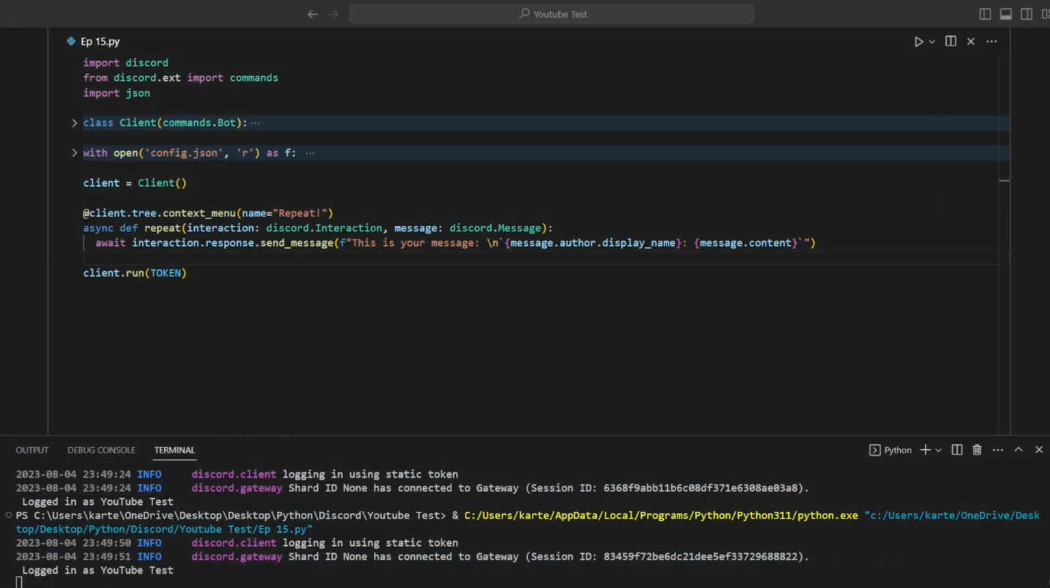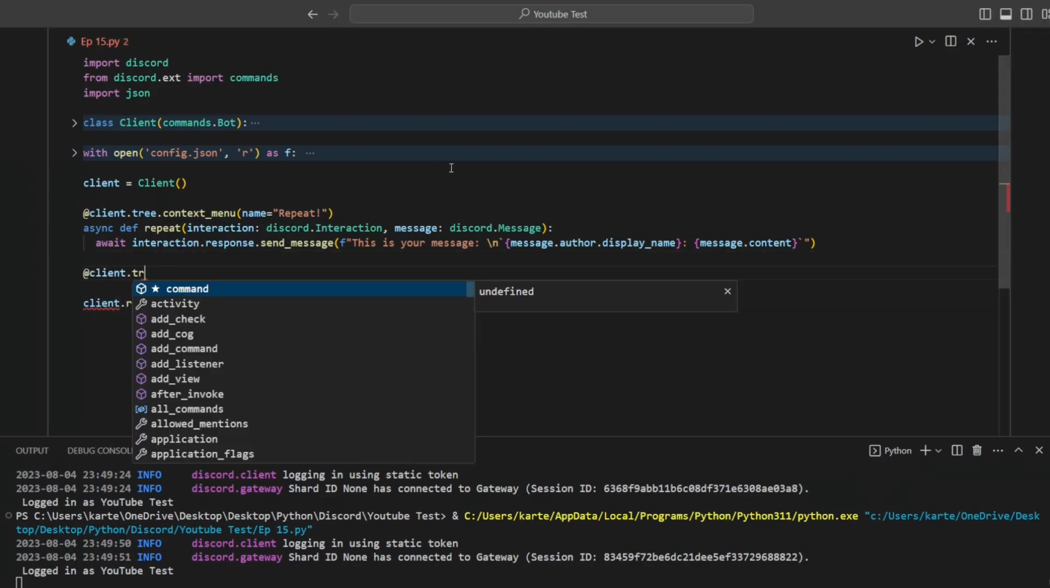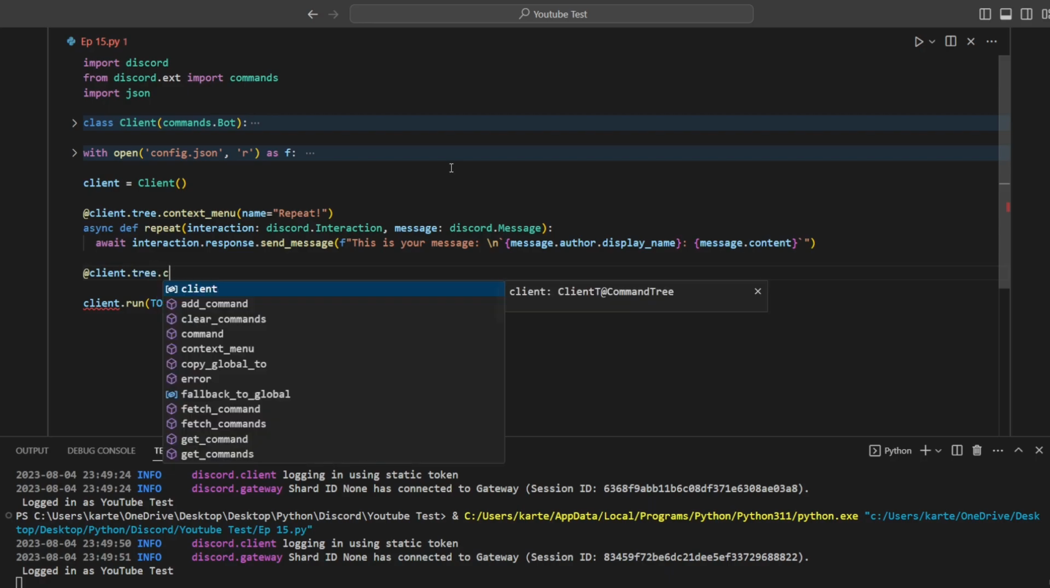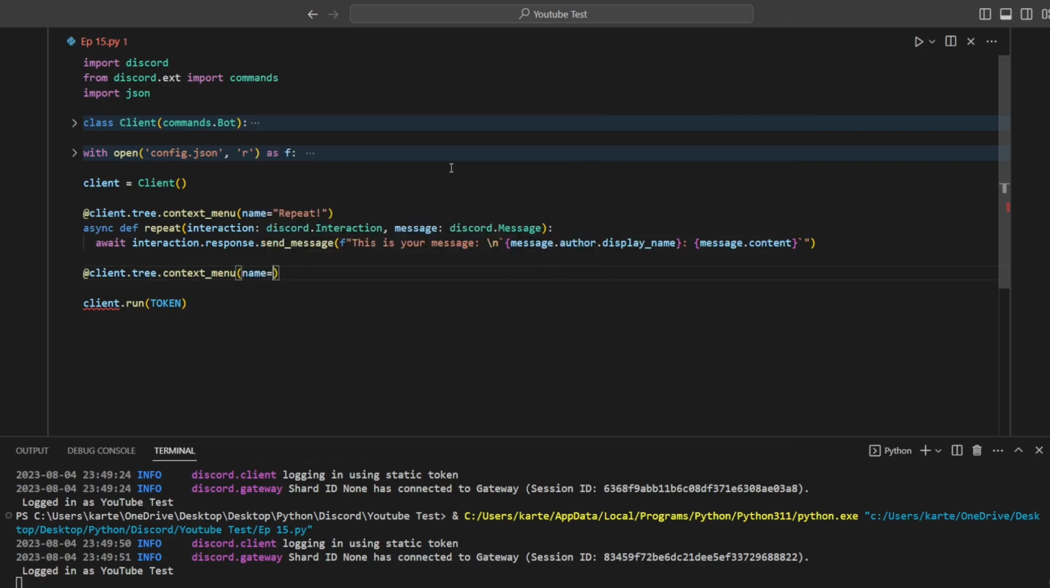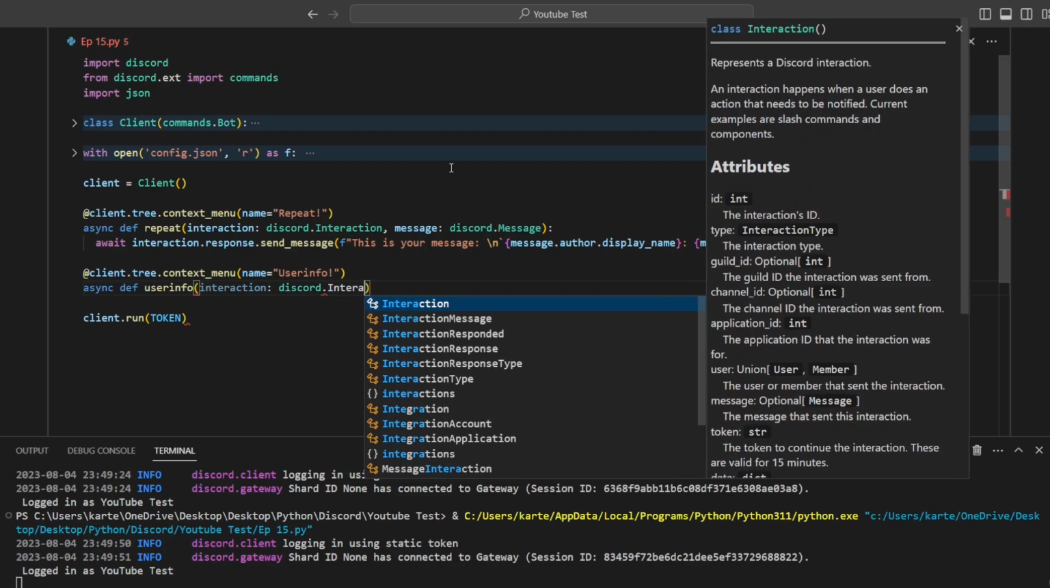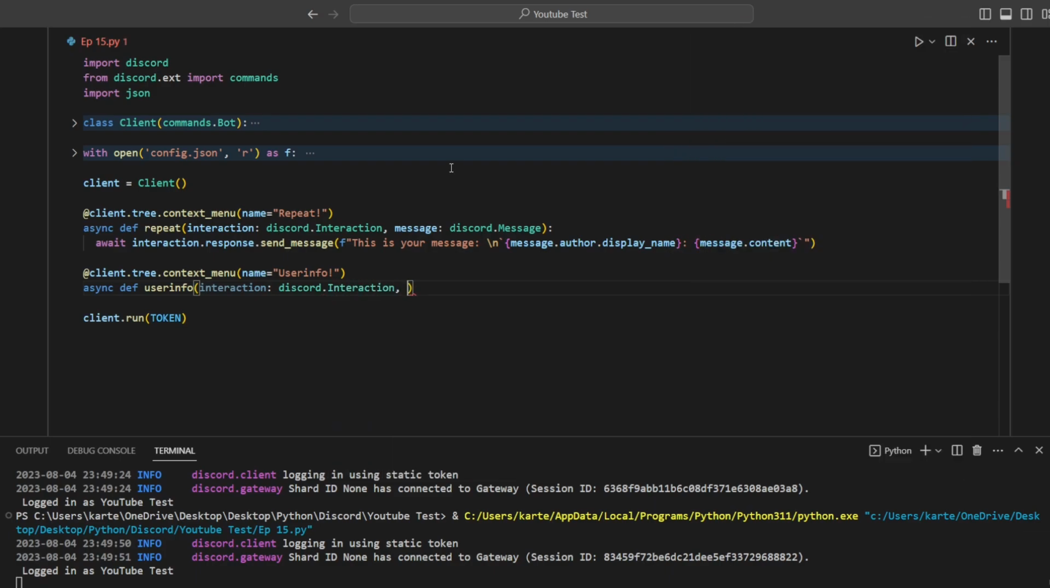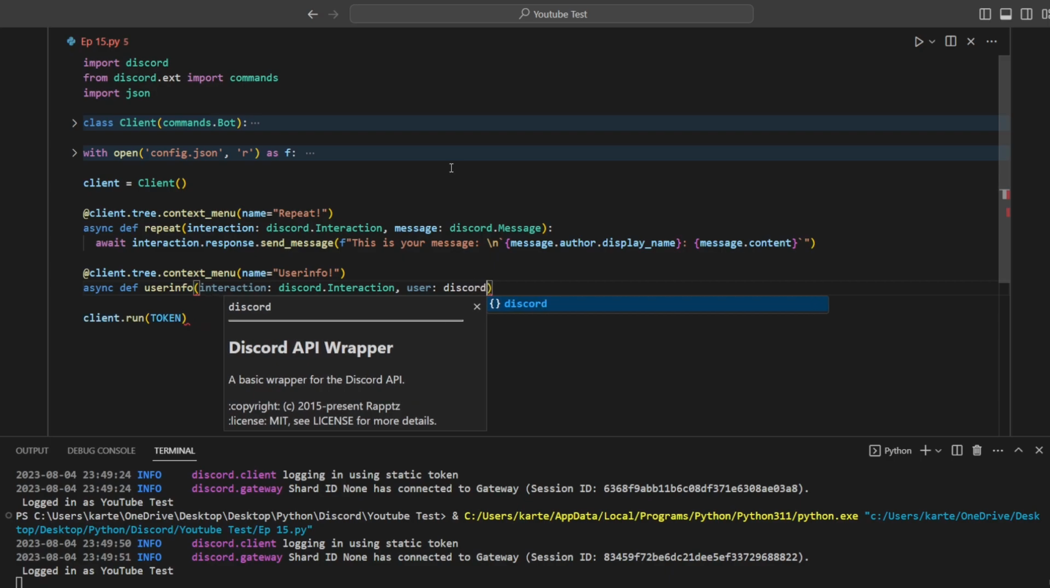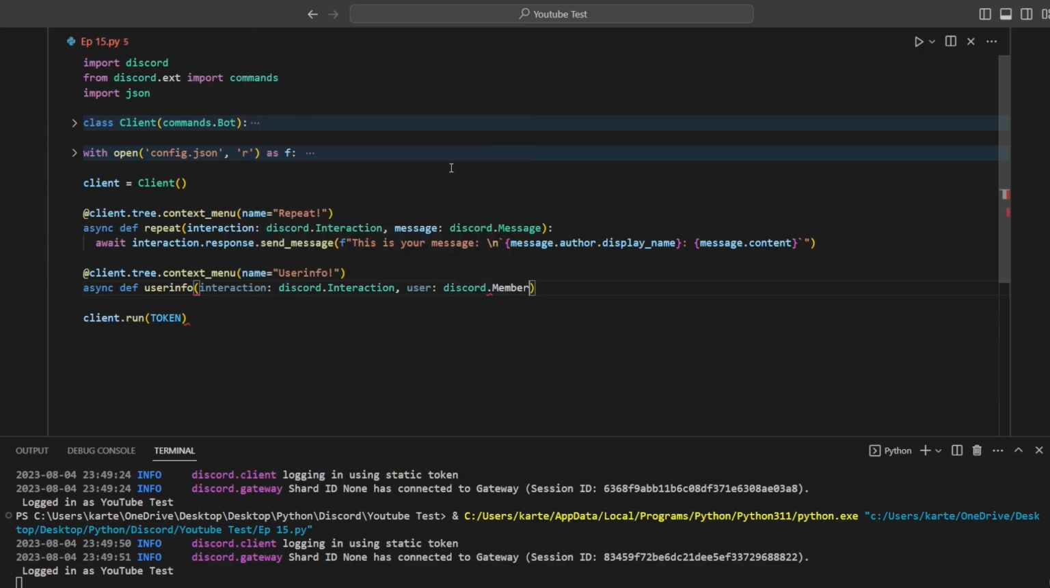So if we go back over to Visual Studio Code, let's make another one. At client.tree.context_menu, and for name, this one we will just make a user info little thing that'll display some information about the user. So user info, async def user_info, interaction: discord.Interaction, and user, and this one will be type hinted as discord.Member.